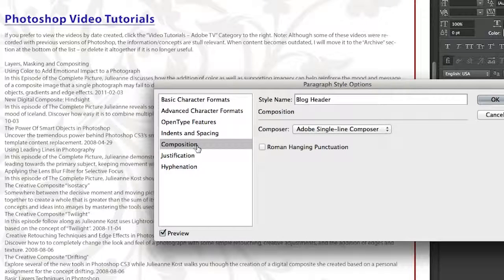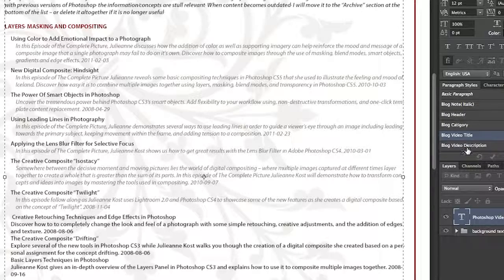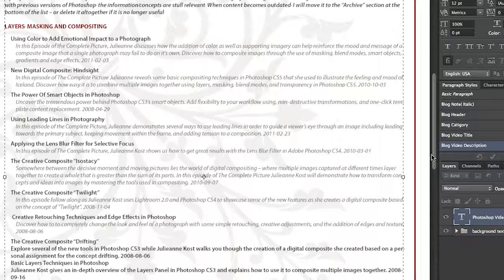We have composition, so that if you do have a larger body of text, maybe 2 or 3 sentences, you might want to make sure that you change this from the single line composer to the every line composer and turn on that Roman hanging punctuation. What that does is if you have area type, it'll actually put the punctuation maybe outside the area that you've defined just by a wee bit. It just optically looks a lot better. Now, obviously, this is just some text that I happen to have gotten from my website, but you can see how helpful this would be if you were mocking up something and you had a bunch of different either point type or paragraph type that you wanted to quickly kind of brand or apply the same type treatments to.